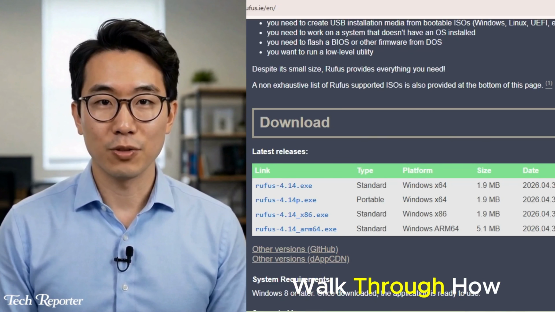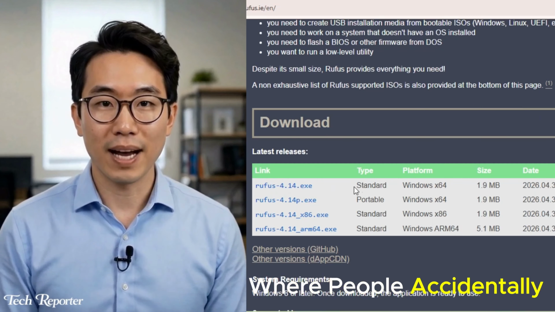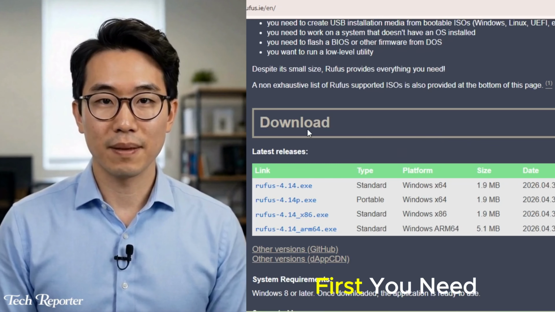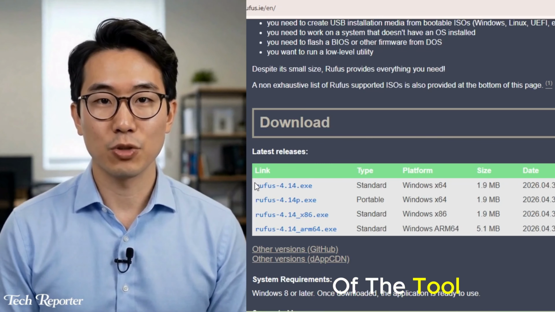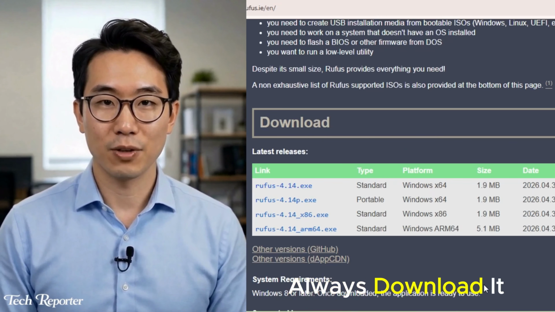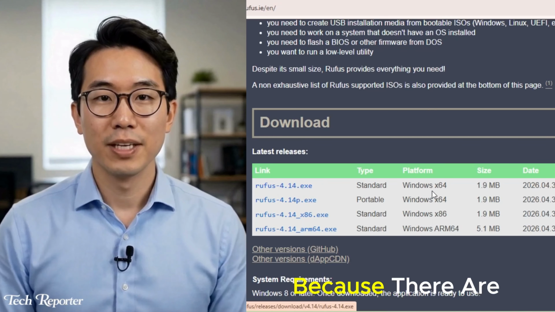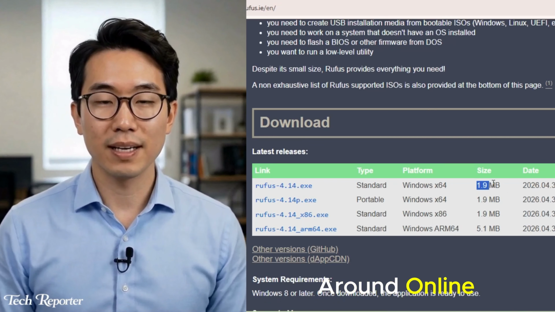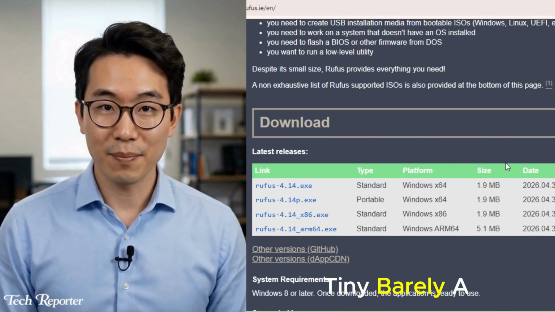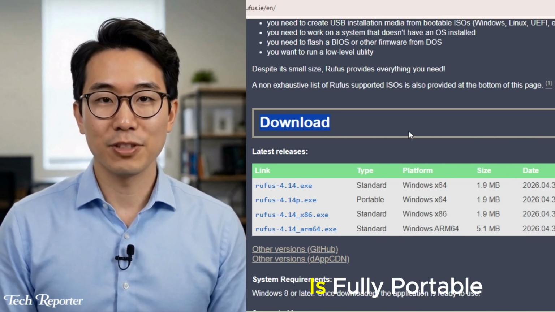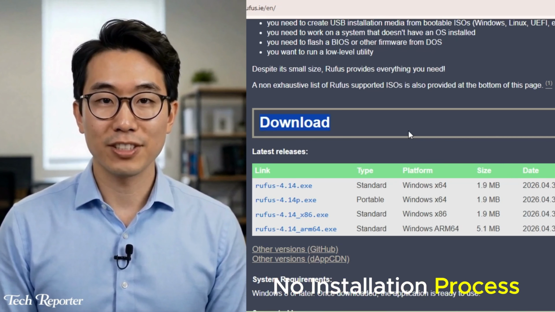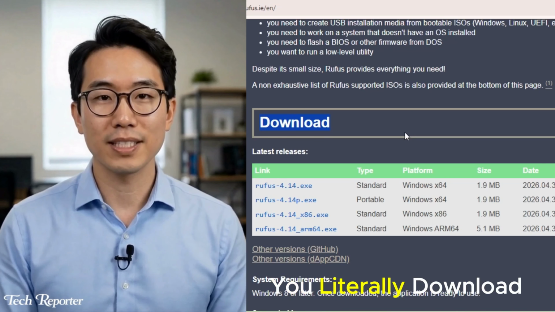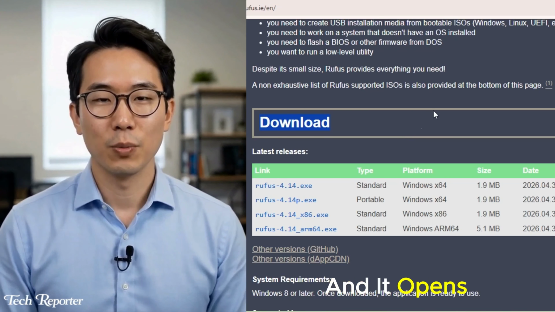Now let's actually walk through how this setup works from start to finish, because there are several steps here where people accidentally mess things up. First, you need the latest version of the tool itself. Always download it from the official website only, because there are fake copies floating around online. The download is tiny, barely a couple megabytes, and the app is fully portable. No installation process, no setup wizard. You literally download the file, double-click it, and it opens instantly.